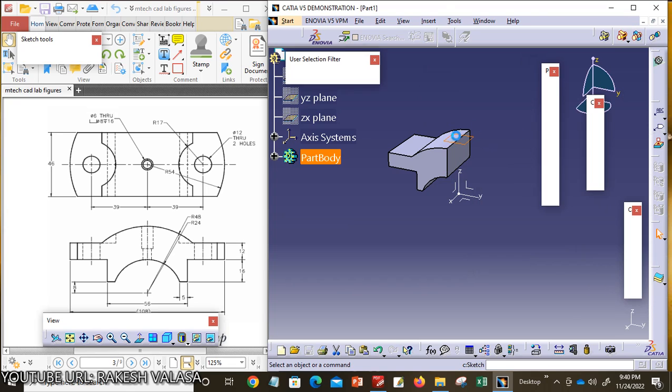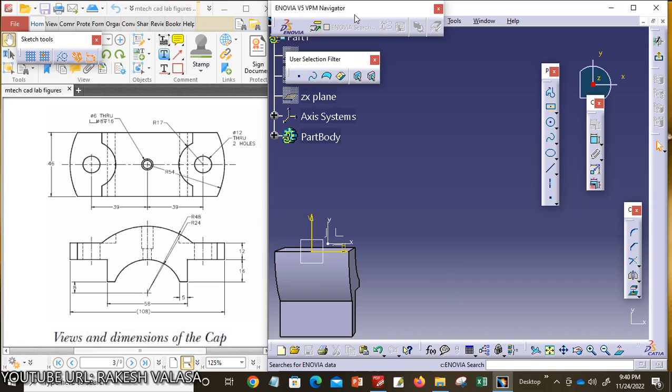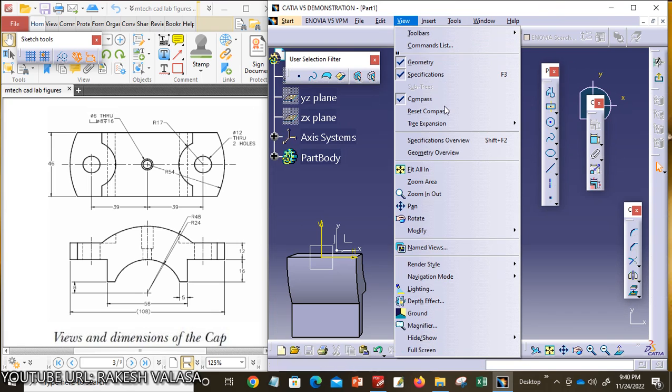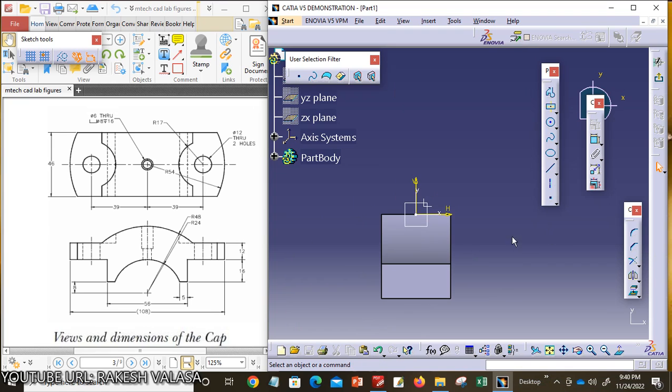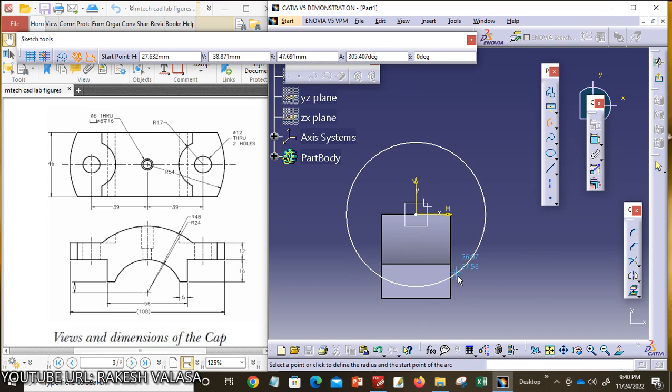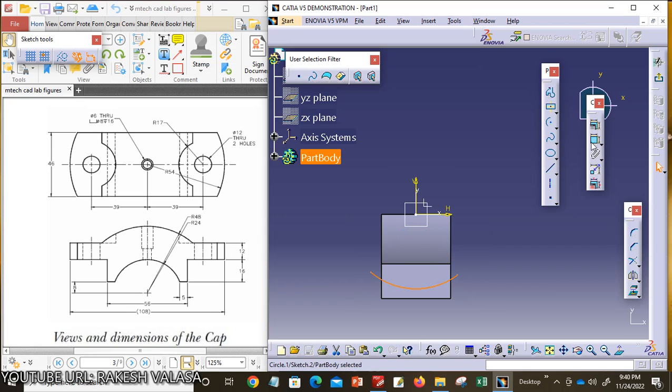Click on the sketch tool. In the view render style, I'm taking parallel view. On that plane, I'm going to construct this arc with the help of the center point arc. This is the center. Draw the arc from here to here. Now apply the constraints. The radius is 54 mm. Now exit from this workbench.